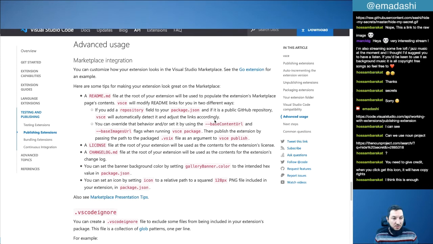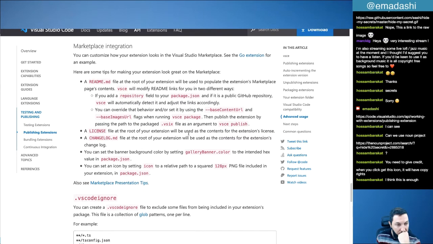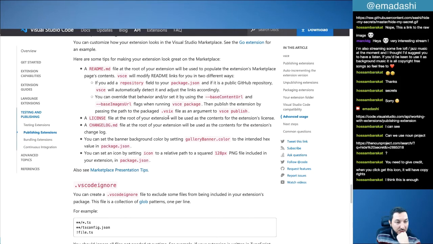I'm not sure what this means. You can override that behavior and set it by using the base content URL and base image URL flags when running VSCode, then publish the extension. This is awesome. I think we didn't need to do that for the relative content. Let's just keep it as is and see what happens.